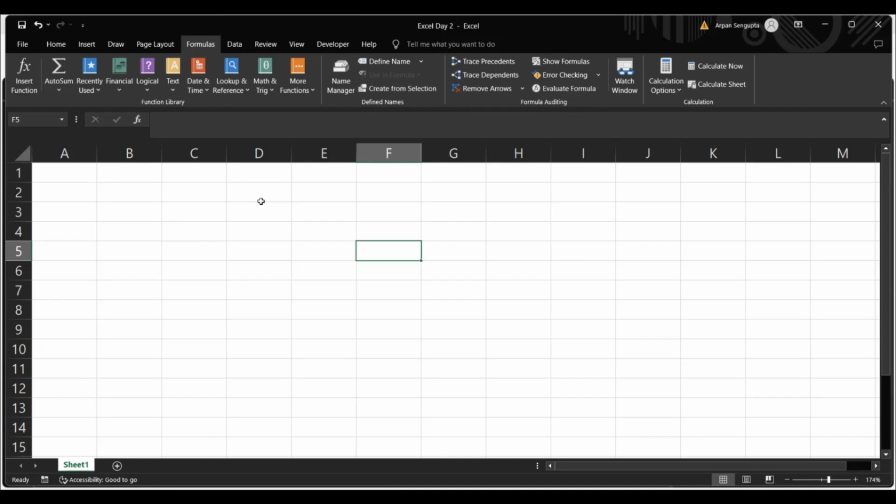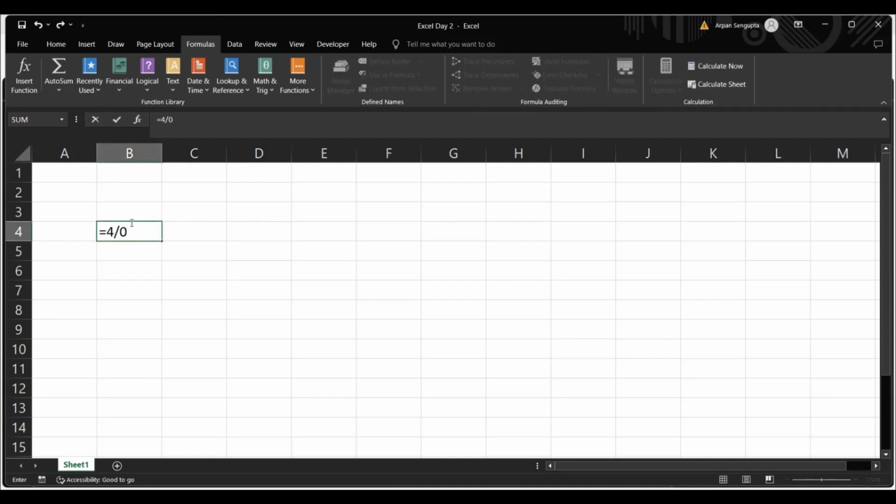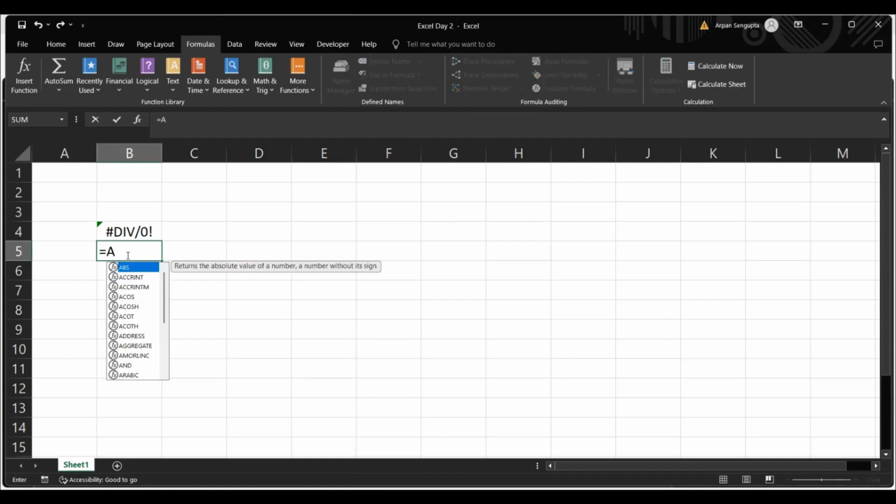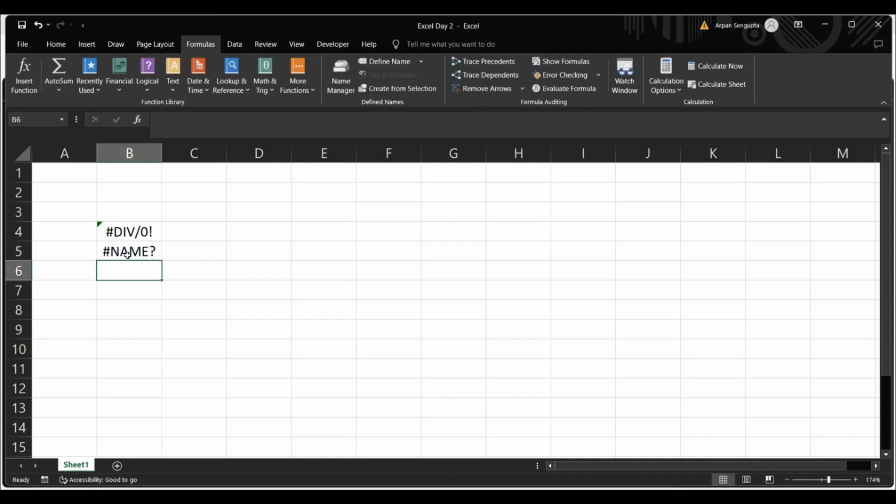So first of all, you need to understand what the different types of errors in Excel are, so that whenever we see such an error, we are not alarmed by it, right? First is whenever you divide something by 0. If I just do 4 divided by 0, it will give me this error, which is called the division by 0 error, right? Now suppose I am writing something that is not present in Excel, it will give me something called a name error. Suppose I am writing my name, Arpan, and Excel will not be able to identify what exactly Arpan is. So it will give me a name error: I don't know what you mean by this name, right? So whenever you see this error, you have to understand, okay, this is something that is not present.